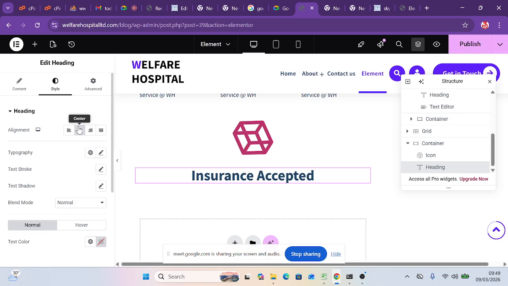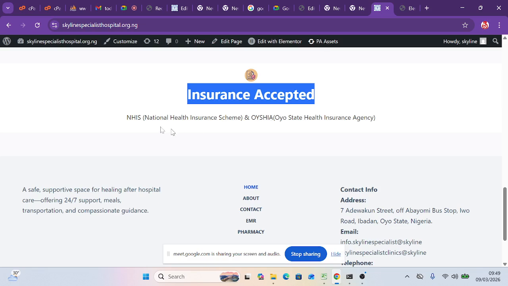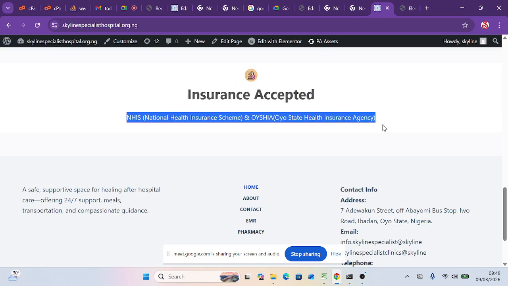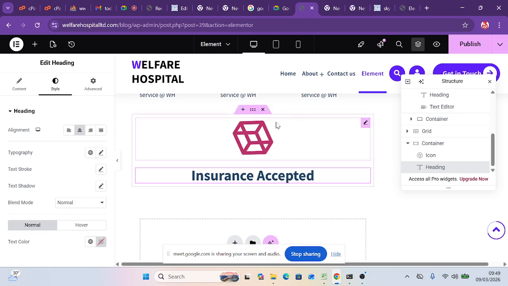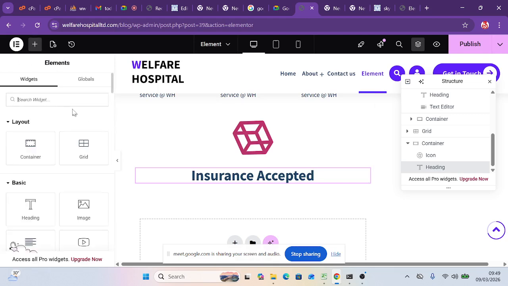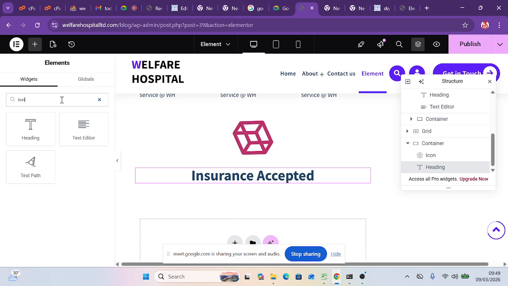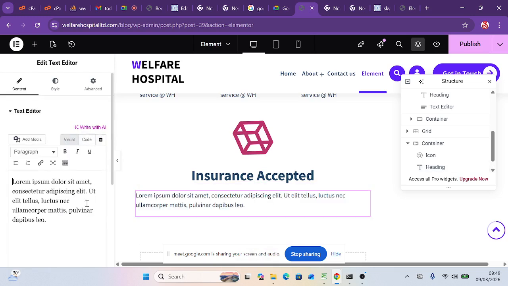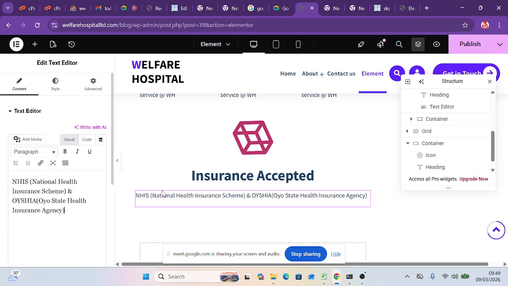Do you understand? So there are a lot of things you can do. Text shadow, text stroke, blend, just play around with it. I'm still in that container. So after that, there's another thing where I wrote blah blah blah. Copy, Control C. I'll still come back to this place. I'm still in that container. Just click outside that container, click on plus. That will be text. Anything that is longer than heading is text. Text editor. Control V.